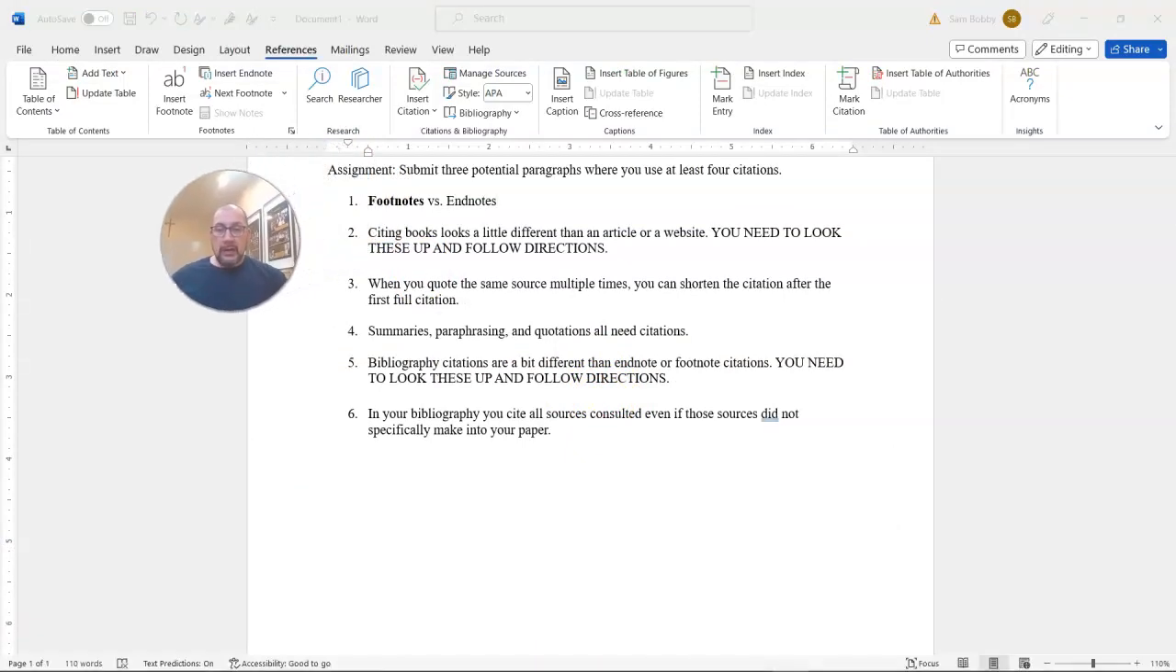So when you do your bibliography, make sure you cite all your sources, even those sources that did not specifically make it into your paper.